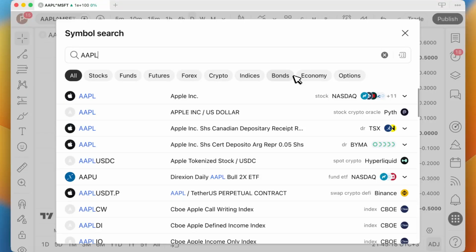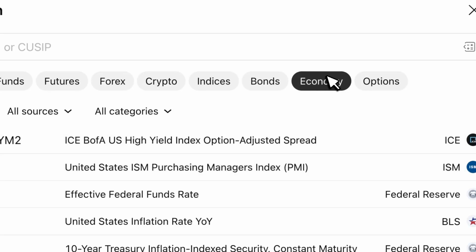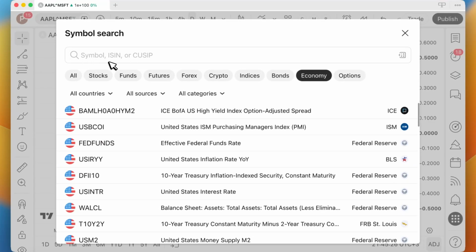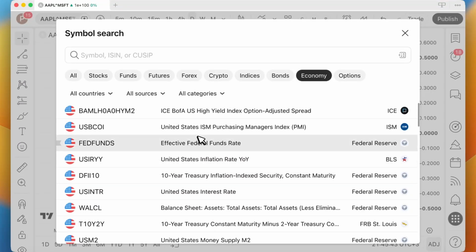So symbol search can give you a lot of things. I just went to economy now with nothing in the search. By the way, in the symbol search area, you can search for symbol, ISIN number, CUSIP numbers. So ISIN is the international securities identification number of a security. CUSIP is a similar thing, but a different type of serial number.